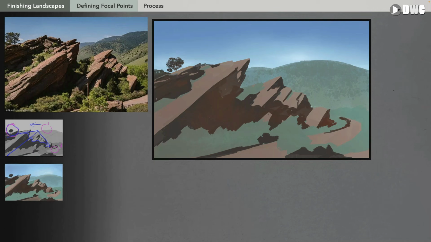You can add details all day. And with this particular subject, we have some margin for error. We don't have to be as precise as a portrait, for example.